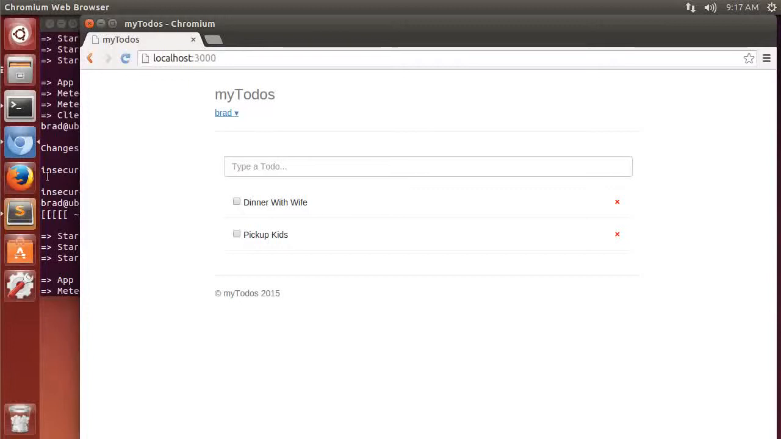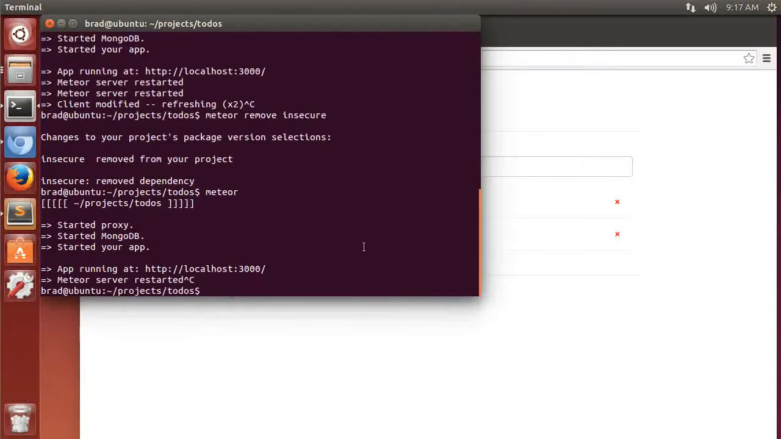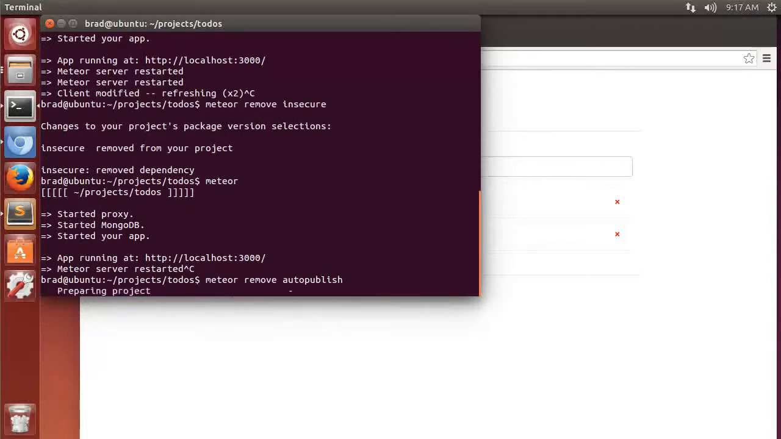Alright, so in the last section we disabled the insecure package. In this section we have to do something very similar. We have to disable the auto publish package. So we're going to say media remove auto publish.